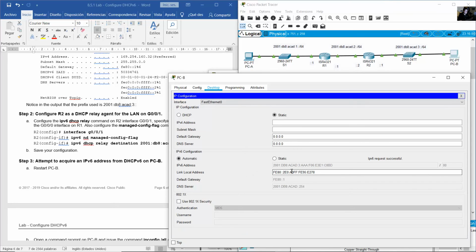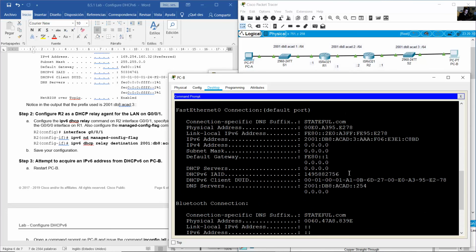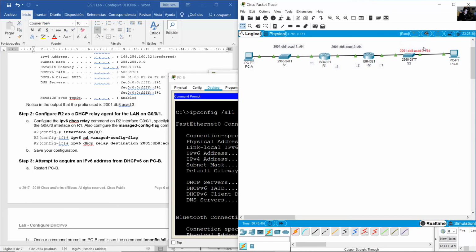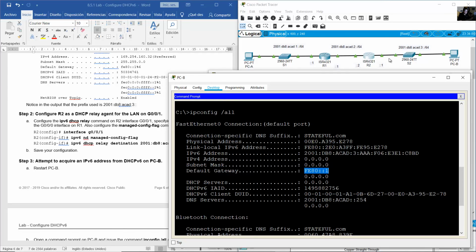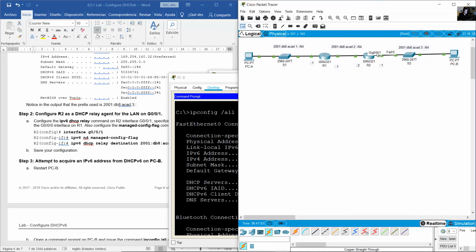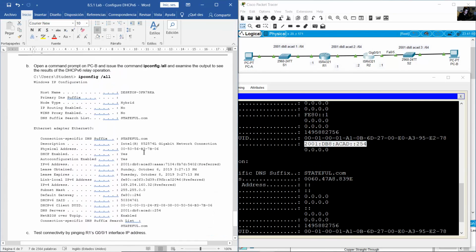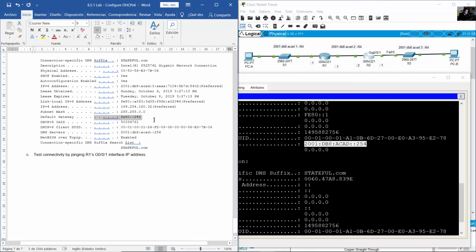Now you automatically got the IPv6 address, default gateway and DNS. Repeat the command ipconfig /all. You got the suffix stateful.com, and the address is in the range 2001:DB8:ACAD:3, because it's in subnet 3, and AAA because it was specified in the pool. Very nice. The default gateway is the IPv6 link-local address of Gigabit 0/1 on R2. DNS server, very good.